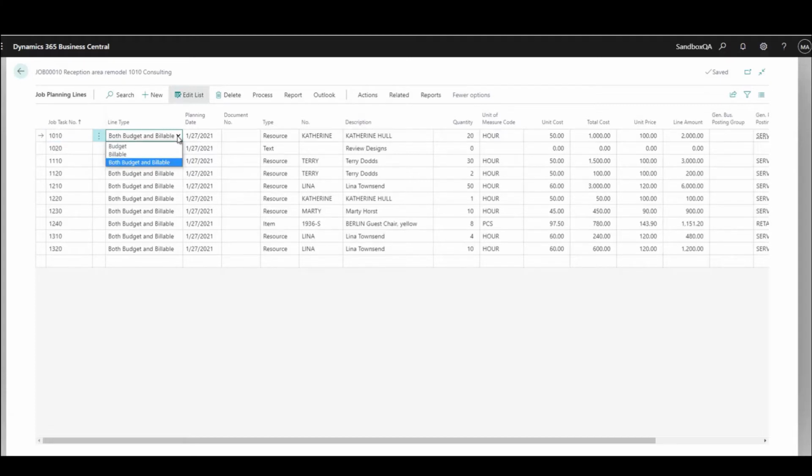I also could have just a budget, or I could have just a billable. So if this was an expense that I was going to incur that I didn't want to go against my budget, I could just pick billable here. If it was a sales that took place that I didn't want to go against the budget, I could just pick budget. So it allows me to decide how I'm going to account for each of these lines.